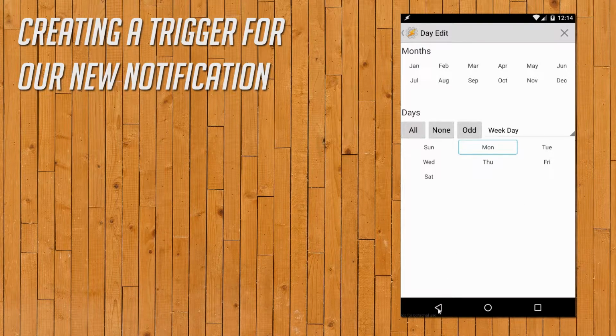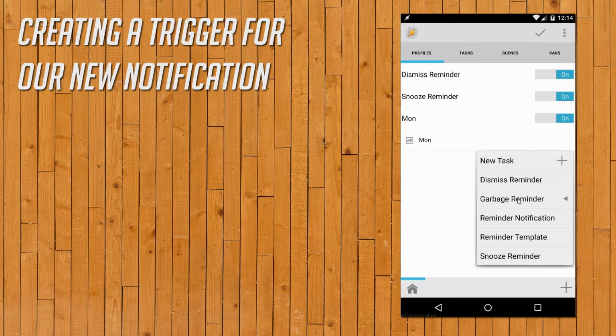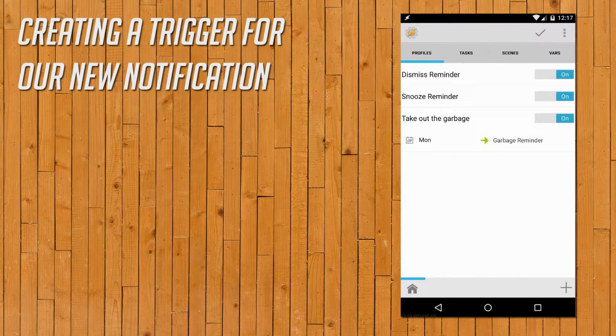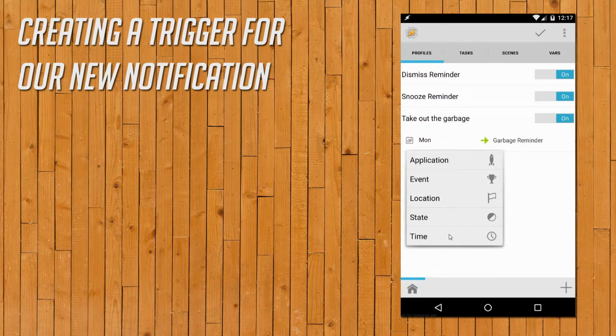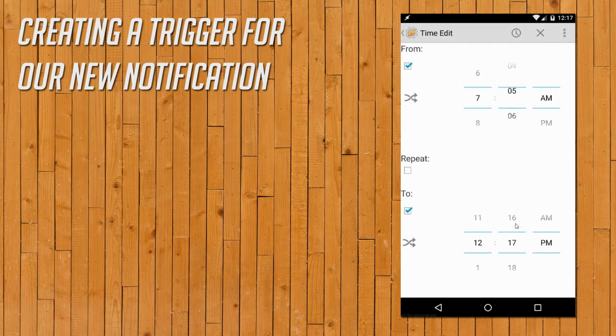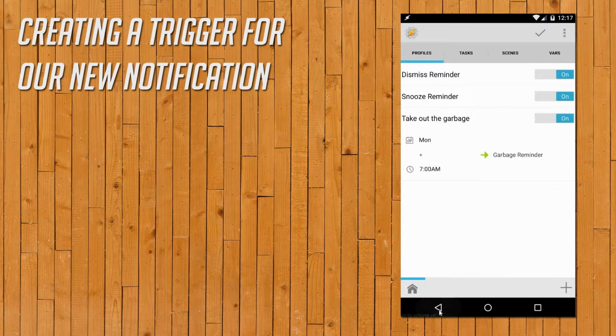Back out to the profile screen. Select our garbage reminder task and rename the profile to something useful. Now, as it stands, this is going to fire as soon as it becomes Monday. Let's also add a time context so our phone isn't pestering us at midnight. Long press the Monday context and select Add, then select Time. Let's set our reminder to go off at 7 a.m. Set both the from and to values to 7 a.m. There, our reminder is now set to tell us to take out the garbage every Monday at 7 a.m.